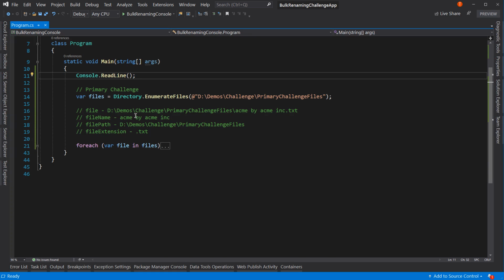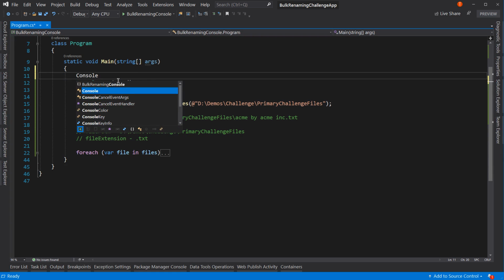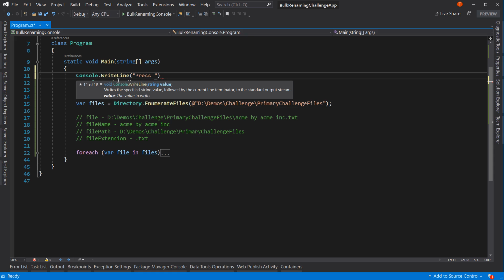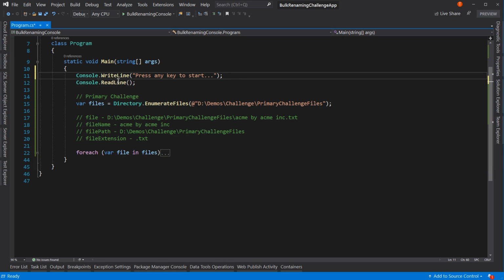I'll leave this in place because there's no reason not to. I will put a Console.WriteLine here. Wow, not Windows left. Press any key to start. Press the enter key to start. Press enter to start. There we go. But that way you have it, it's documented for you, you know what's happening. It doesn't just sit there and you wonder why it's not working. But this will run the primary challenge. You can run it over and over. It's not a big deal.